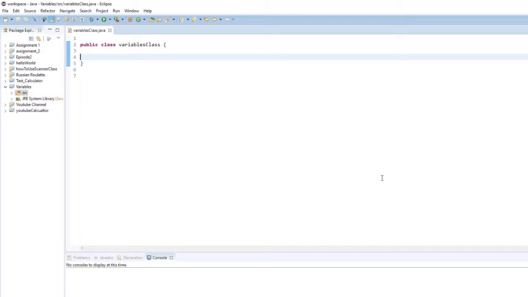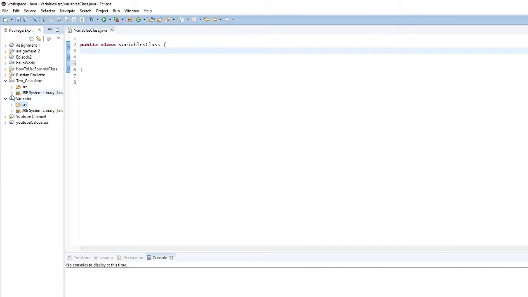Hello everybody and welcome back to another quick Java tutorial, and today we will be learning about variables. We're only going to talk about integers, doubles, and strings in this small tutorial, and it is to help us better understand those three variables so that way we can make a text-based calculator, which is this right here.